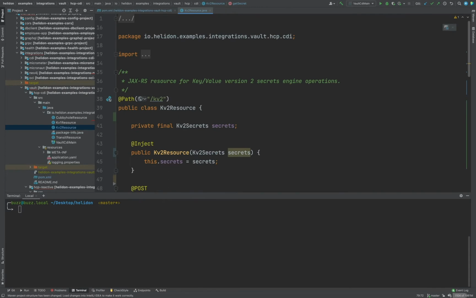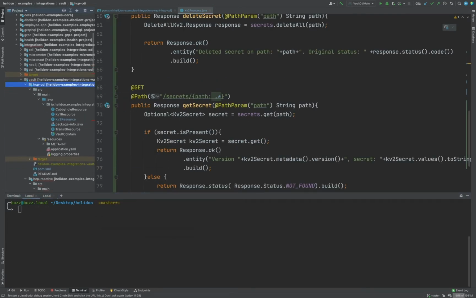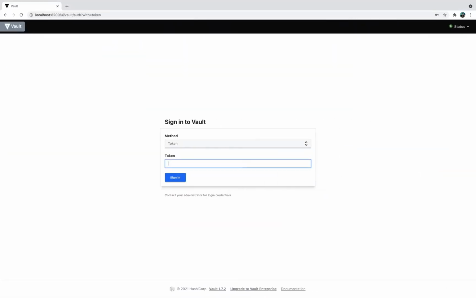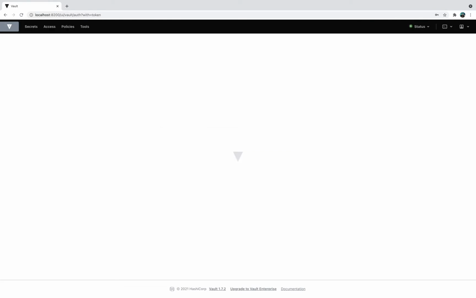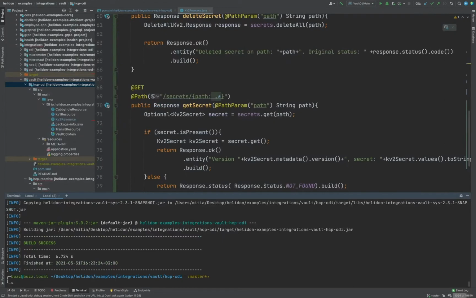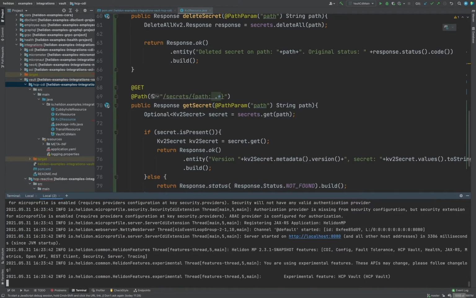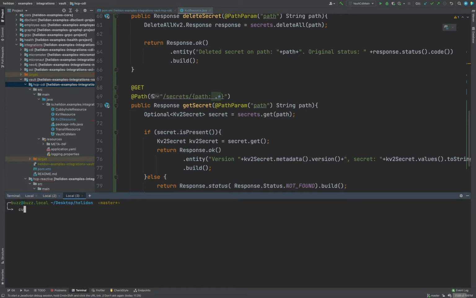Look, so with just a few lines of code, we are there. Now let us just build it. So Maven clean package. It should be really short. So here we got our vault, which is running in a Docker container. We see that there are no secrets here. Nice. Okay, let us do java -jar. You see how fast Helidon starts with our support of Vault.